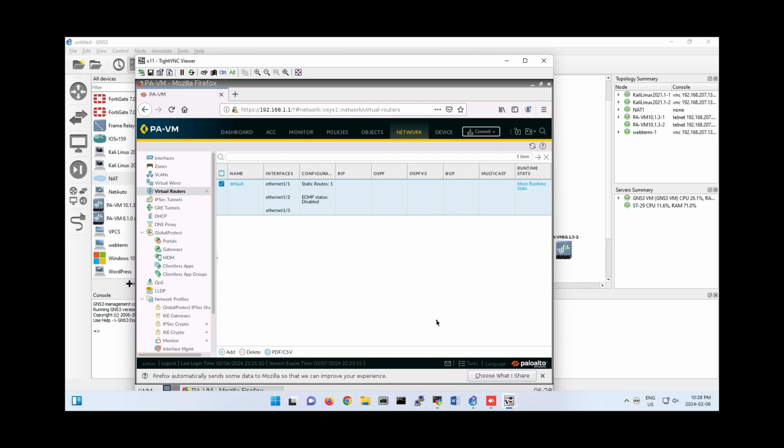So after we create the static route, we have to assign the policy, because we don't want to accept the application from websites, and we just want to block the page. So we have to assign the security policy to block access from the web page.